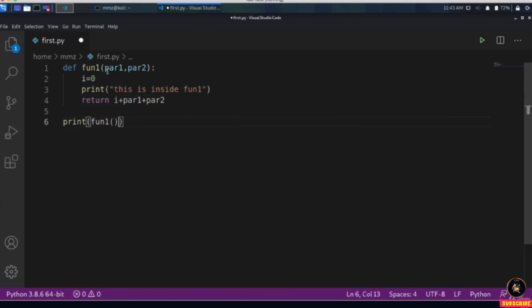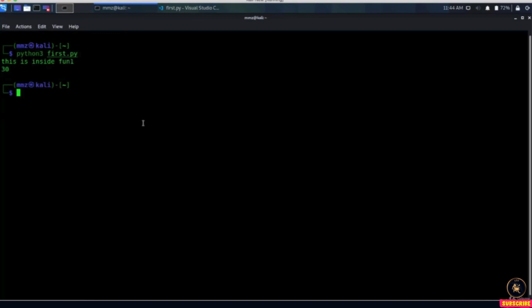When I call the function, I need to provide values. I will provide 10 for bar1, so simple, right? And 20 for bar2. As you can see, it is integer and integer. This is what we will receive: 10 plus 20 plus 0, which means 30. Let's run it. You can see it is 30 as expected.